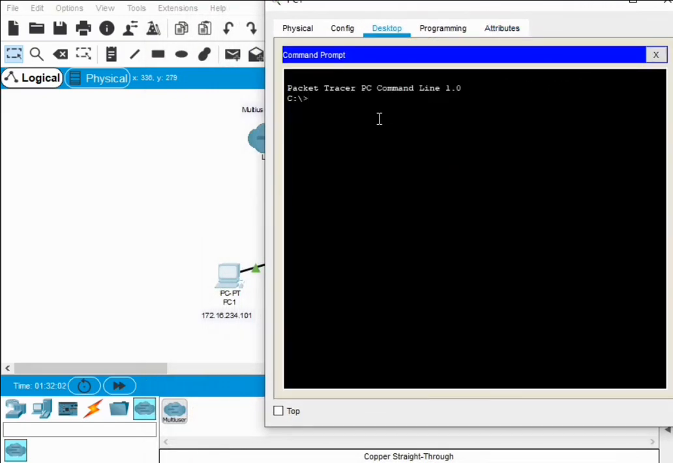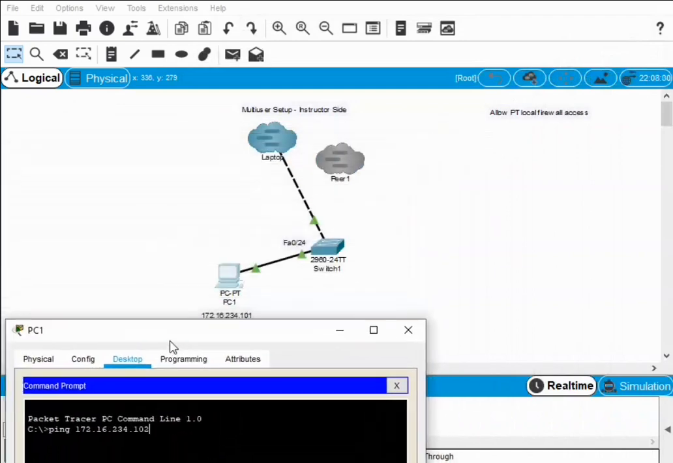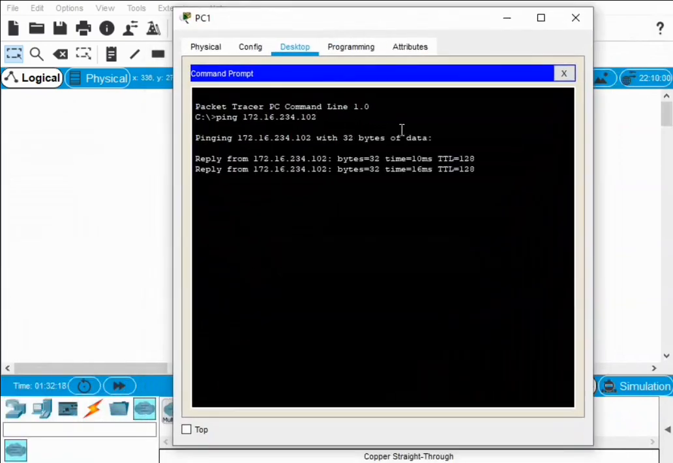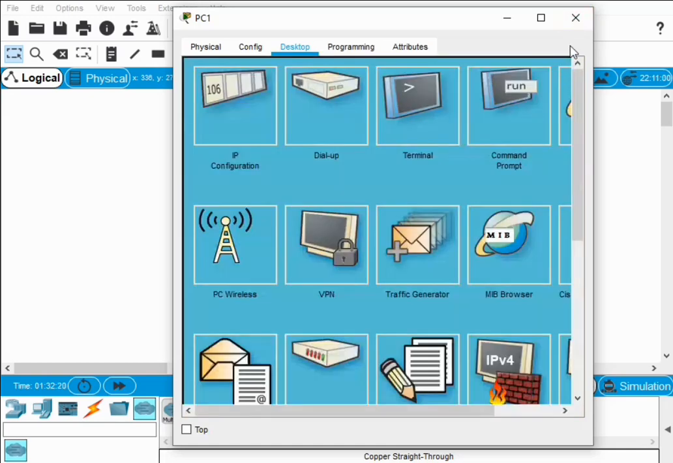So I got my command prompt up here. I'll ping 172.16.234.102. And let's see if this is up yet. Yeah, it's up. So, boom. And it works. Simple as that.